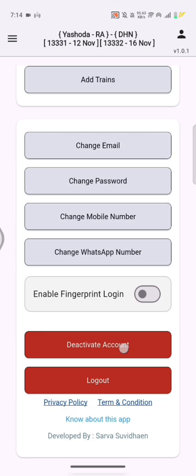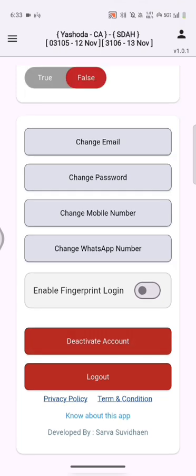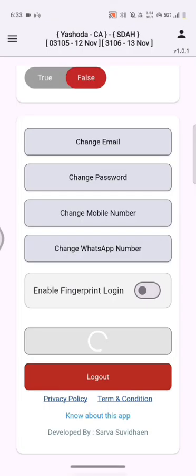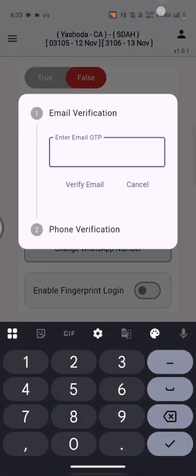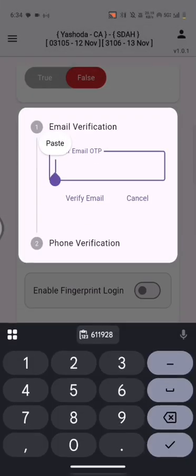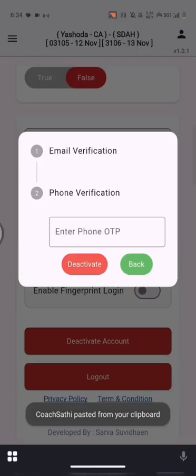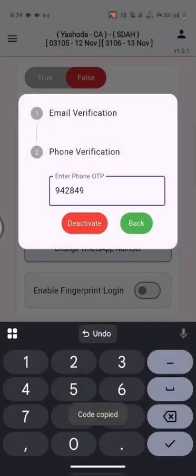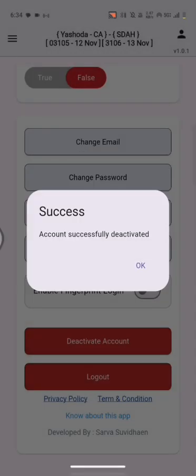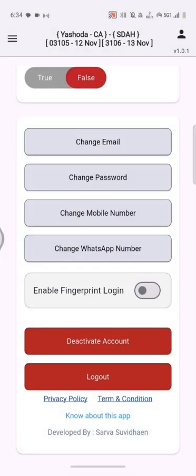Let's see the deactivate account. See the coachSathi deactivation account. Deactivate the account. Click proceed. Enter the OTP sent to the email and click verify email. Next, enter the OTP sent to the phone and click deactivate. So the account is deactivated successfully.